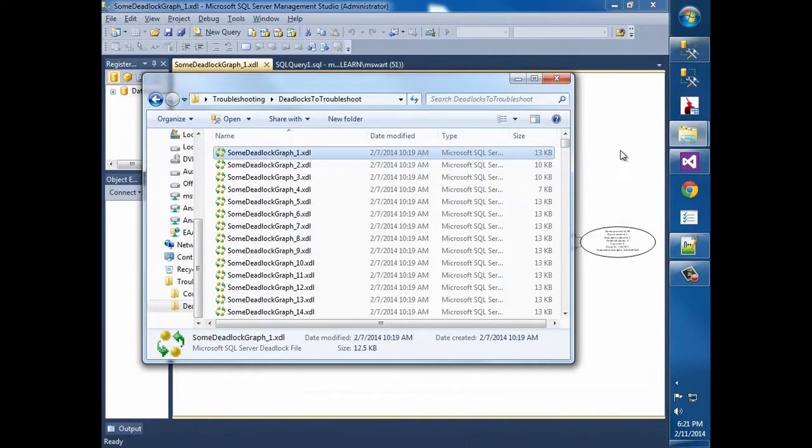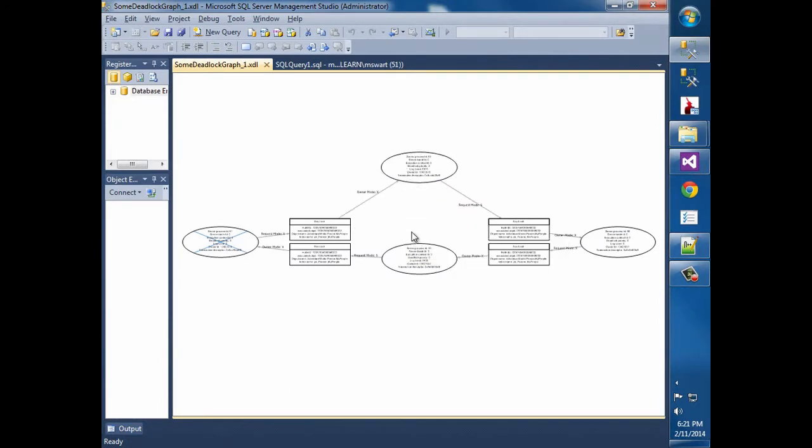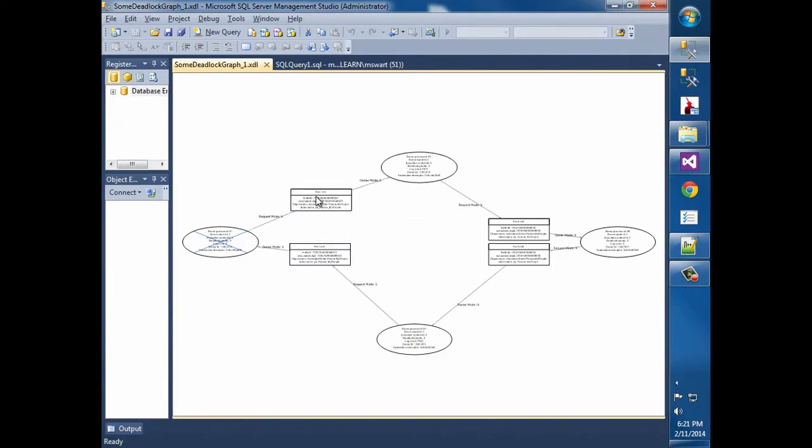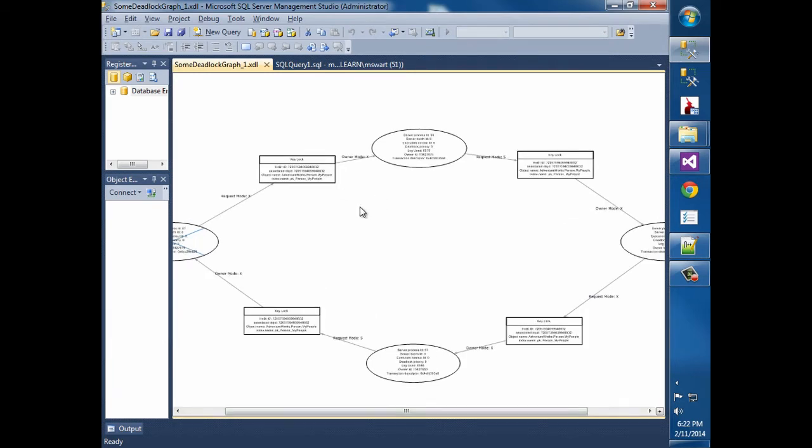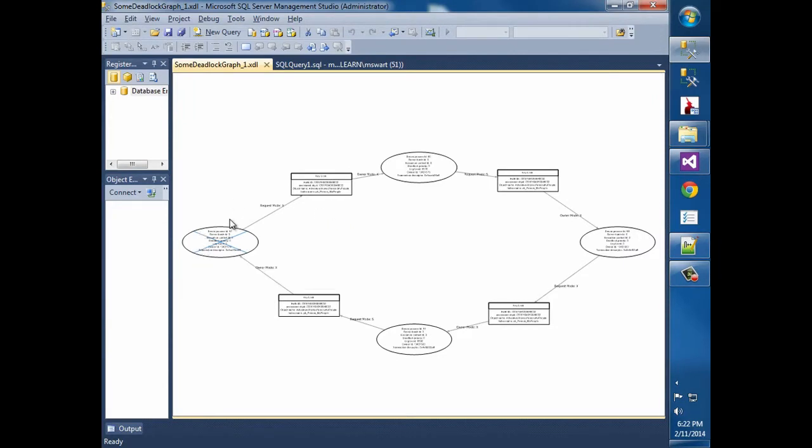I'm going to open it up in SQL Server Management Studio, and the first thing you notice is that there are 4 ovals and 4 rectangles. The ovals are processes and the rectangles are resources. The ovals are fighting over access to the resources, and they happen to be fighting in a circle so that they get deadlocked. No one can do anything. Everyone's waiting on everybody else. And you can actually see that SQL Server detected and chose this process as the deadlock victim. Alright, now that's 4 processes.